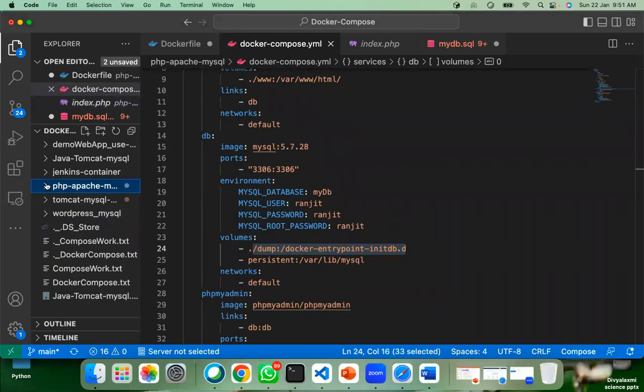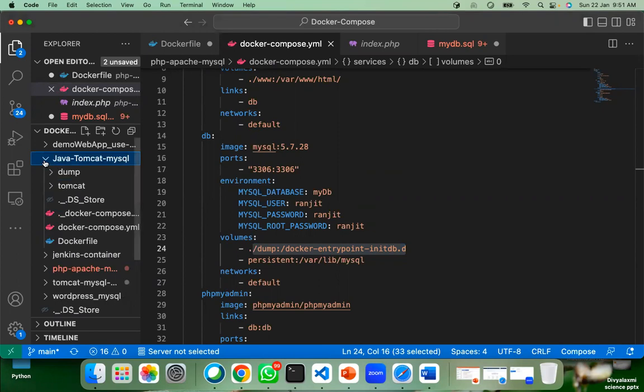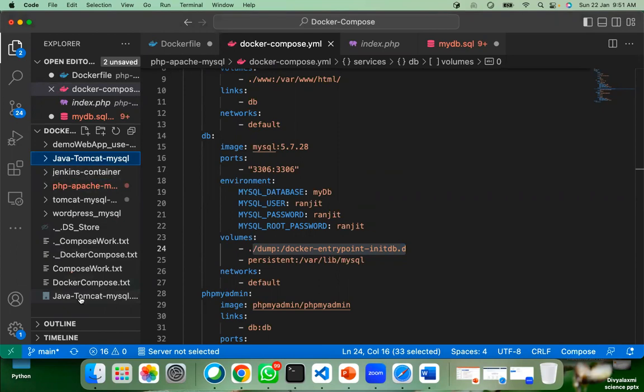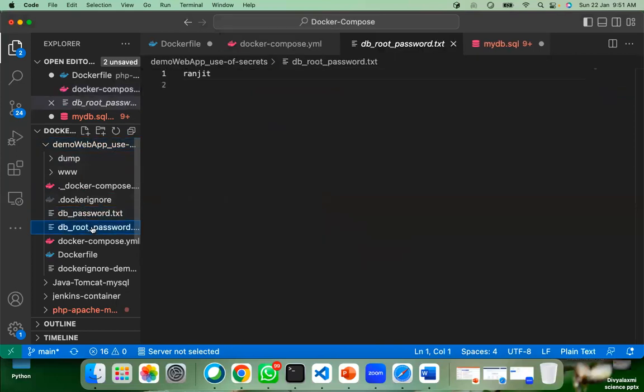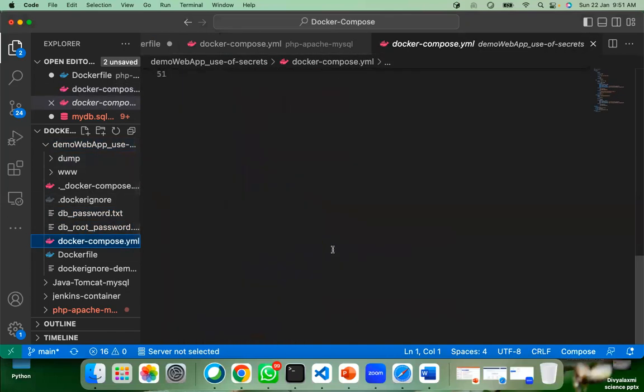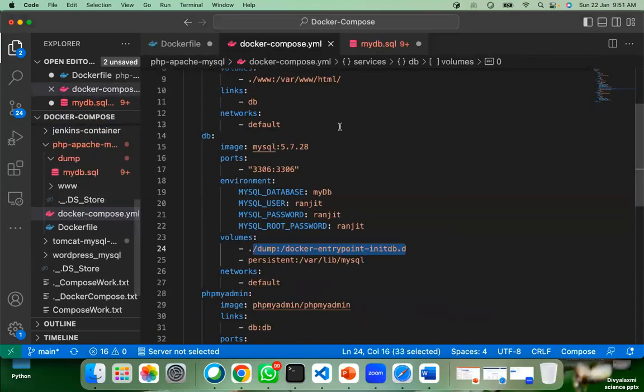But I have another project which will show you the application. Docker Compose, this is the file. Okay, I think this one, not this one. Yeah, this one is having the DB password. I kept the password in a .txt file, which can be used secretly in the compose file. This one I'll show you in later classes. Don't worry about this.